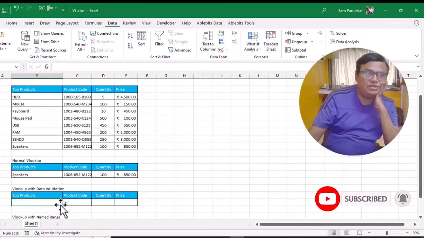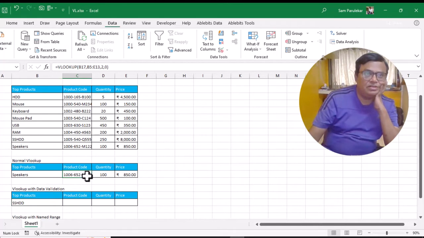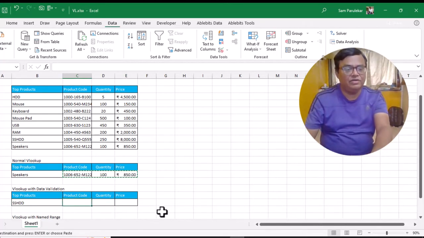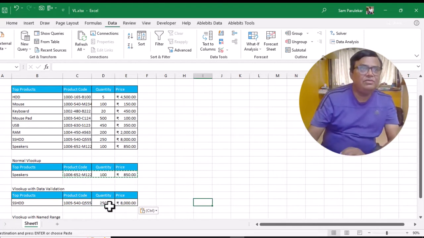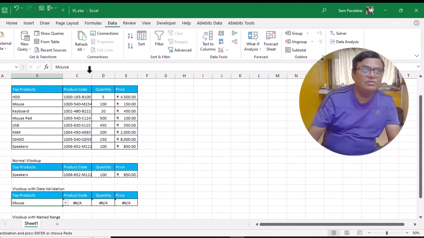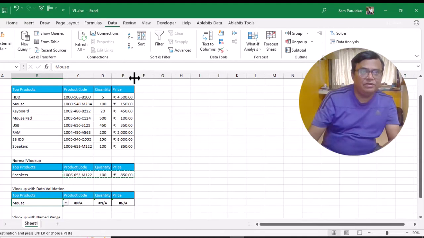So now you can see I get a drop down and I can select any product name from this drop down. And now I can just copy these 3 formulas from here over here, and you can see that if I just change from the drop down to a new product, the corresponding details should come here.